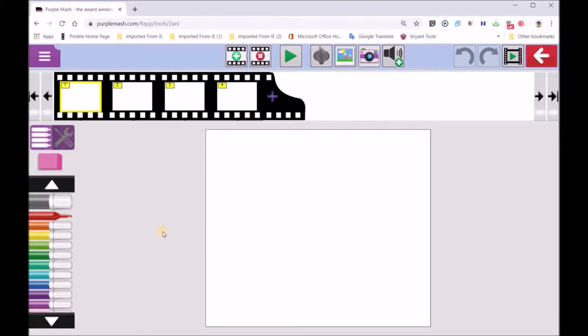So let's go to the first frame, and that's where we're going to draw our picture in this area over here, the white area or the stage area. We can call that a frame or a slide. You'd find that in PowerPoint as well. It'll be called a slide.